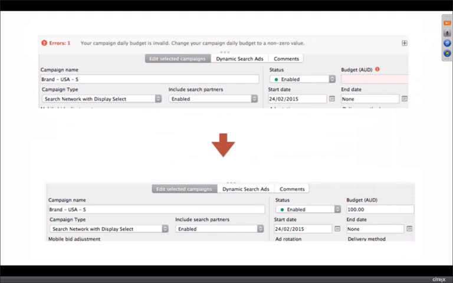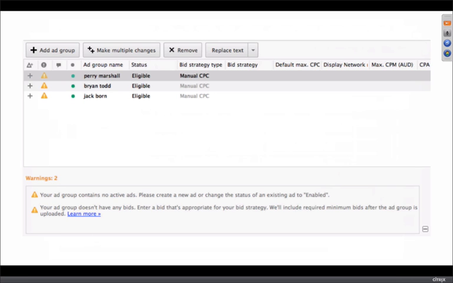Now, there's lots of other settings there. We're not going to go into those right now. You can figure all of that out in the AdWords Editor Help Center if you want. Now we go fix the next splat. And you can see I've now got two different types of warnings here. I've got your ad group contains no active ads, and your ad groups don't have any bids. Well, we haven't got to ads yet. Can't solve that bit yet, but let's solve the bid bit now.